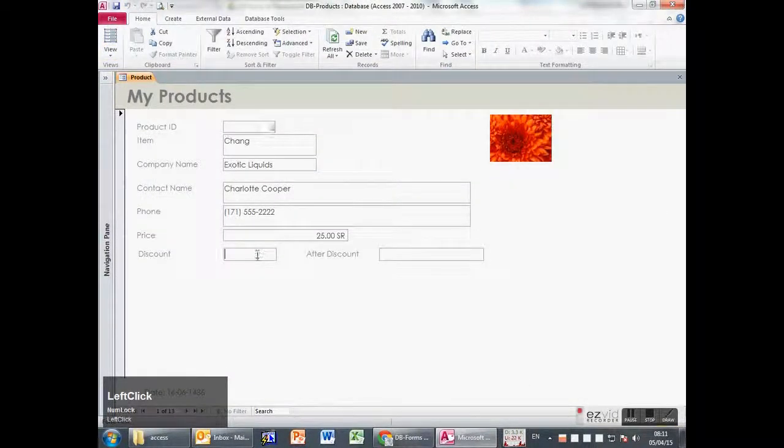So if I go back now and type, for example, 10%, if I remove 10% from the price, I will have the new price after the discount. So anyway, this is some advanced things that I can do in the forms, just adding some new text boxes, making some calculations.